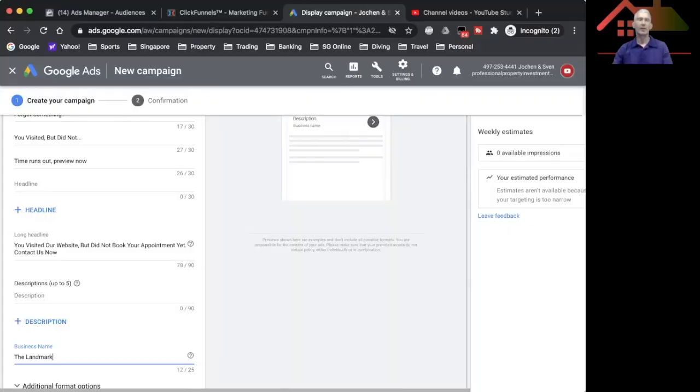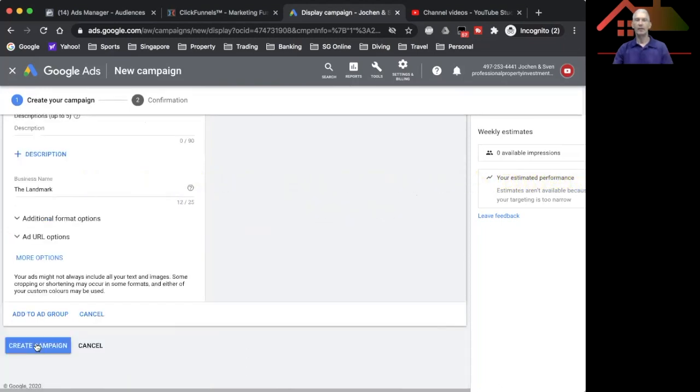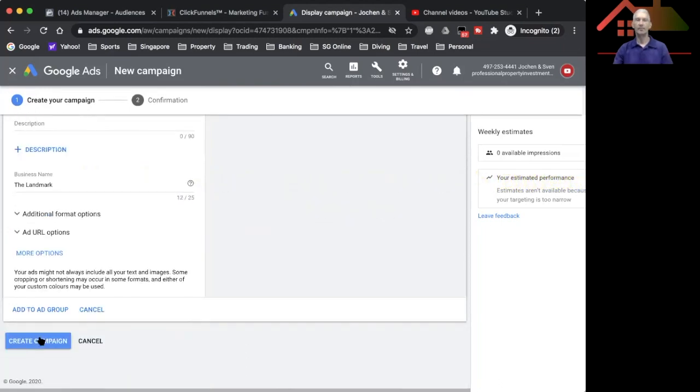The business name is the landmark. Just fill up to 5, that is ideal. Think of 5 good angles and then create the campaign. We're done. And because this is now a very small audience, you won't be spending a lot of money, but you have a warmer audience that is more likely to take action, and that's why retargeting is so useful.